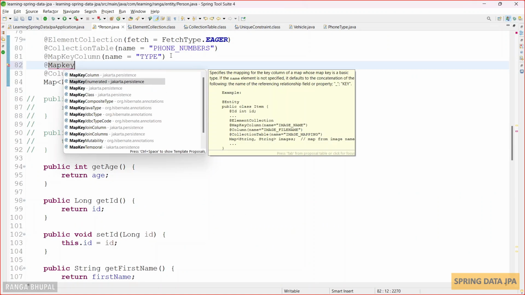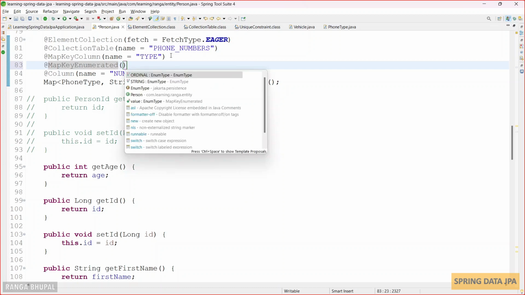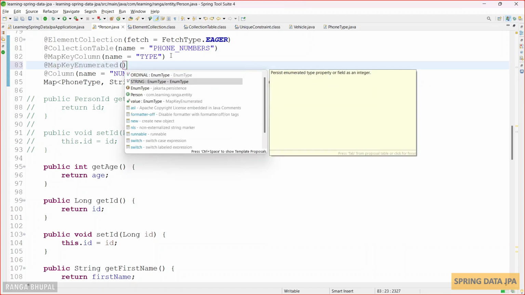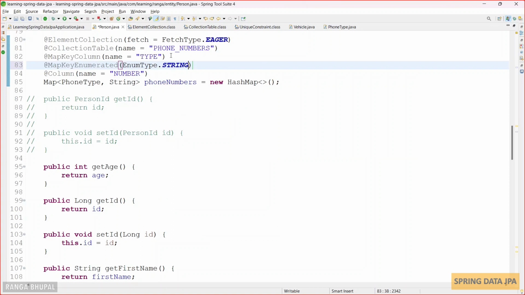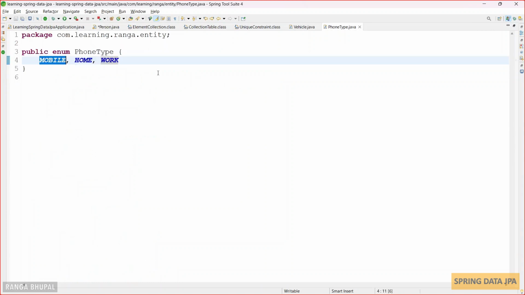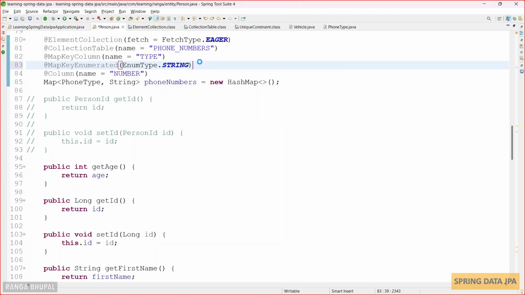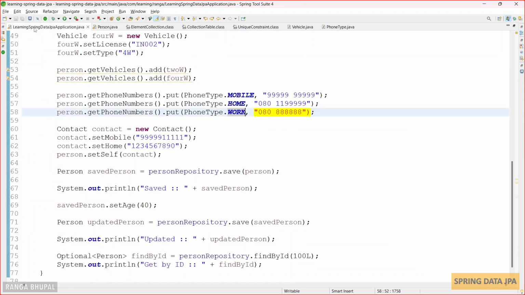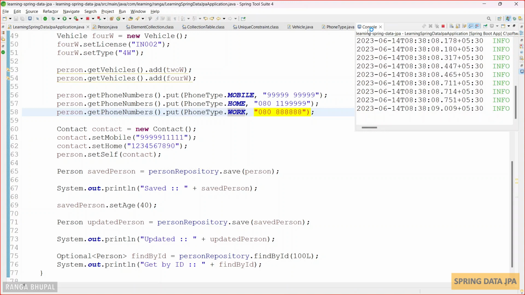MapKeyEnumerated. By default, it's ORDINAL. Now we are changing it to STRING. So what happens? Instead of saving as numbers, it will be saving the type names. That way, even though the order of enum values is changed, the data would be read in the same way. So let's save all the files, rerun the application and look for the changes.